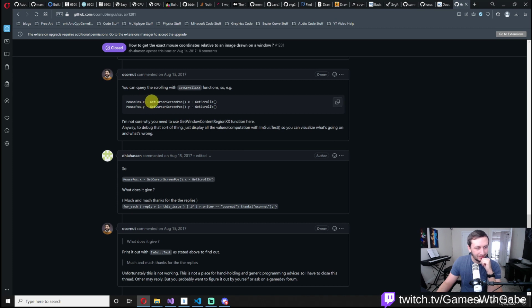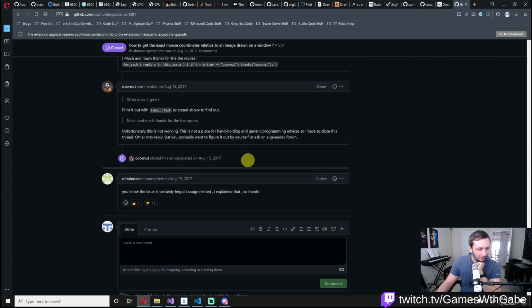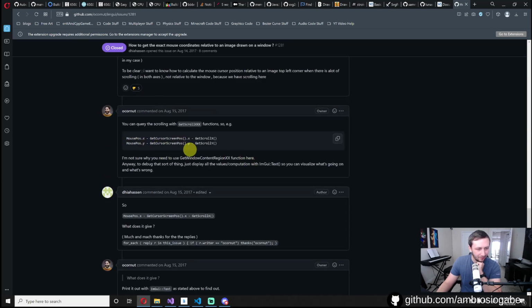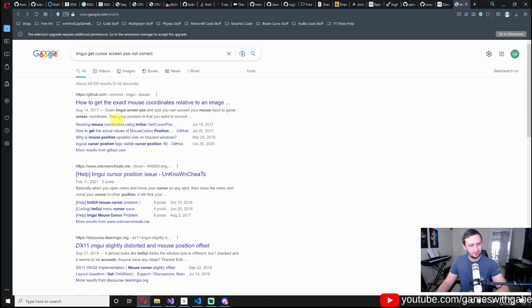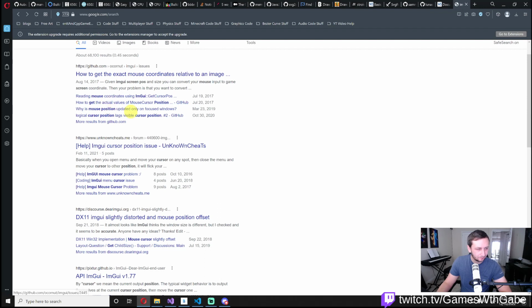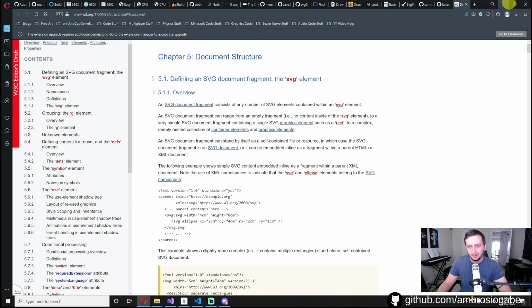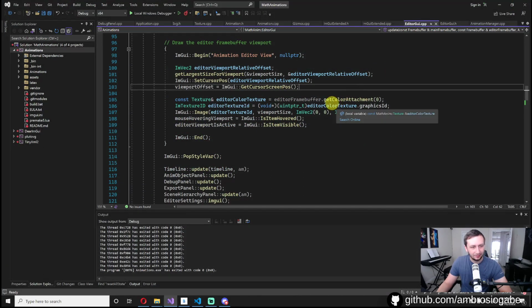Oh, wait. Okay, now he's saying mouse pose minus cursor screen minus scroll. I wonder why he's saying to subtract the scroll. That's interesting. Let's see if we have anything else real quick. No, we're not seeing anything there. So he said there to subtract the scroll for some reason, which is kind of weird.